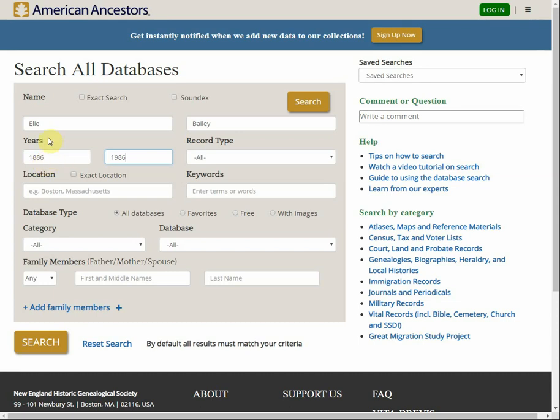Now, one word of caution about this years field: if you were on FamilySearch and you knew he was born in 1887, you could put 1887 in both these boxes and you would find him. Now, in this database, if you did that, you're probably not going to get anything, because all it's going to do is look for records that are dated 1887. And since Elie was born in Canada, you're probably not going to get a response.